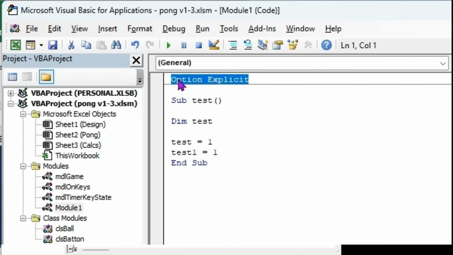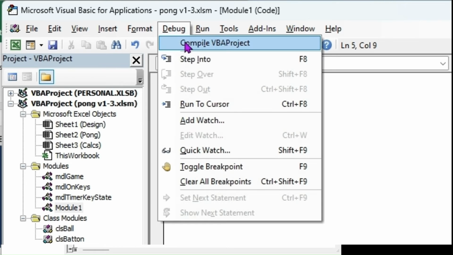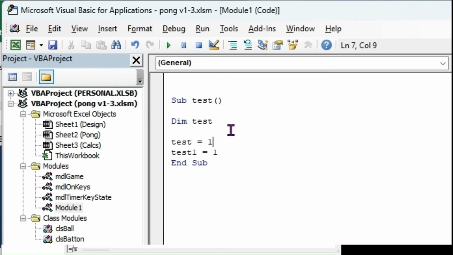Now, if we get rid of Option Explicit and we run this again and we run Debug, Compile, we don't have an error message. Now, if we try to run this code, it runs perfectly OK. So test was fine and the test has been declared. Test1, that was fine also, but test1 has not been declared. So we were able to create variables on the fly without declaring them. For myself personally, I prefer to declare all my variables so I'm aware of what they are.